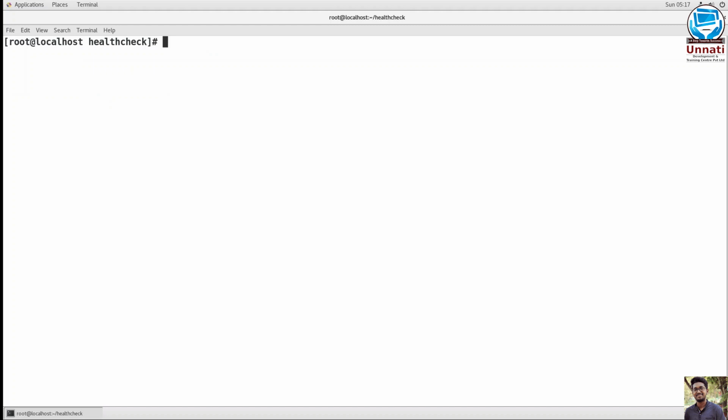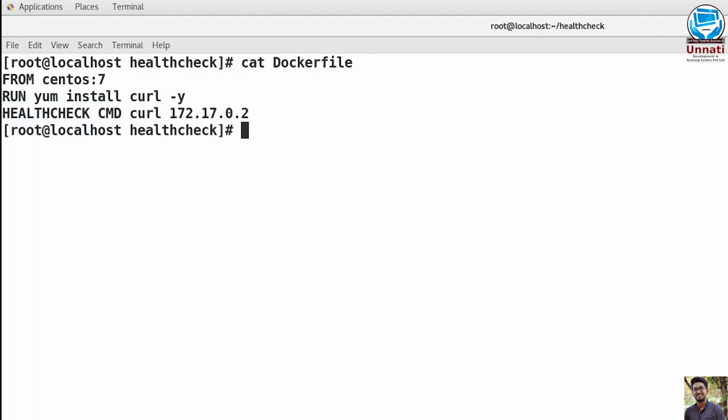Now let's have a look at the healthcheck instruction. Here I have a previously created Dockerfile. The Dockerfile says from the CentOS 7 image, install the curl package, and the healthcheck instruction says to curl this specific IP. If this curl command returns an exit status of 0, the container would be set to healthy. This specific IP is of a previously launched container.